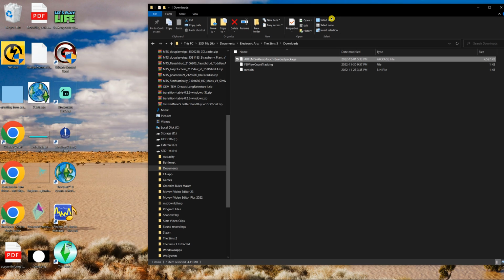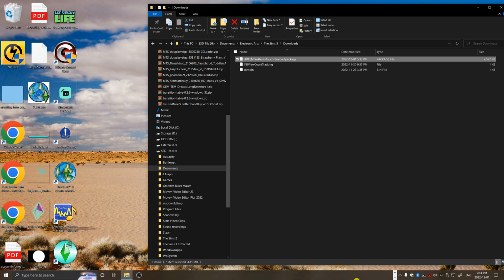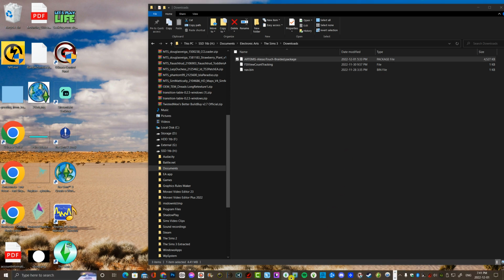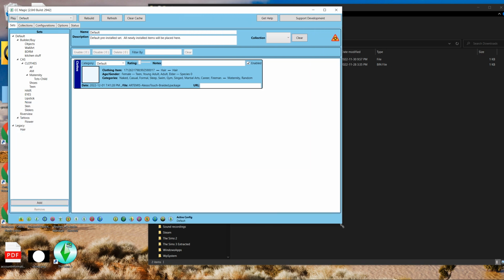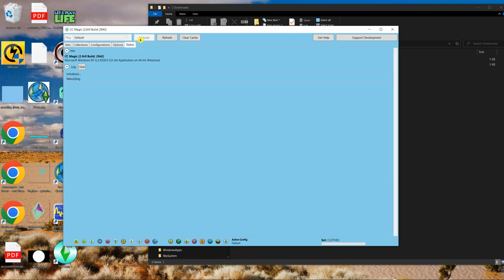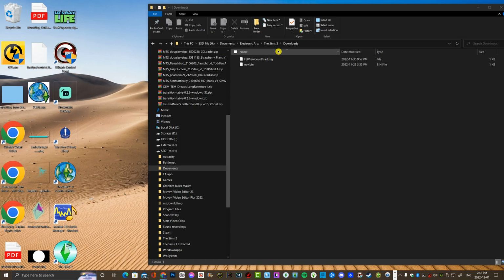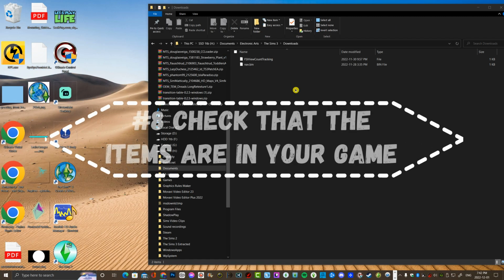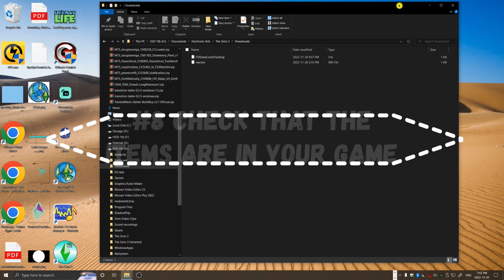Once you've finished getting all your items in the downloads folder, open up CC Magic, and again, your files will transfer over, and then create your sets, or if you've already created them, just transfer them into the categories you want. So this one is hair. I'm going to transfer it into hair, and then I'm going to click rebuild, and that's it. All the items will be in your game. Once you've finished doing all that, the next and last step is to just check and make sure that all your items are in your game.